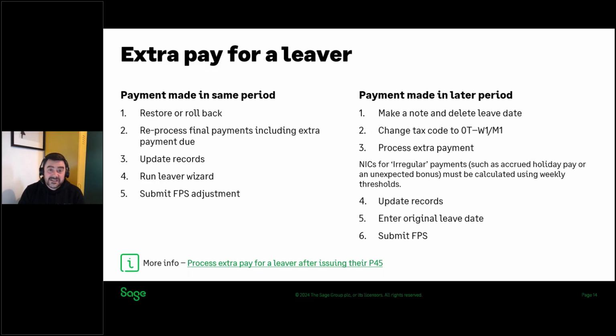If it's in a later period, you would need to complete a few extra steps. So extra payments in a later period need to be processed on a 0T tax code on a week one, month one basis. And the way you would actually do it is you would make a note of and then delete the employee's leaving date. You'd set the tax code to 0T on a week one, month one basis. You would then process the payment that was due in the next available pay period.